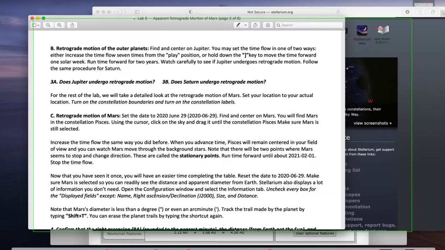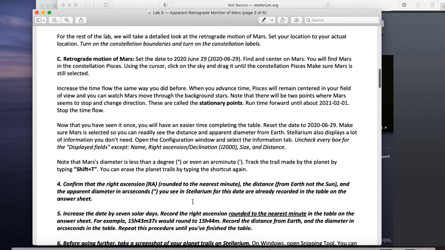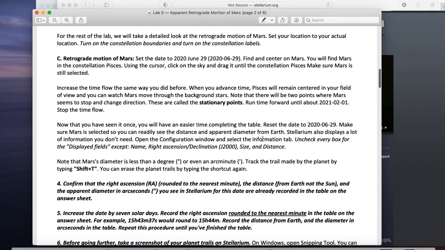Then there is another feature here. It mentions that you're going to want to track Mars, and you're going to click on Mars to get the information to fill in one of those tables. It's very specific about the information you want: right ascension, declination, the name, size and distance. That's basically the information you'll be putting in. You don't have to uncheck the other boxes, but you can just ignore that extra information.